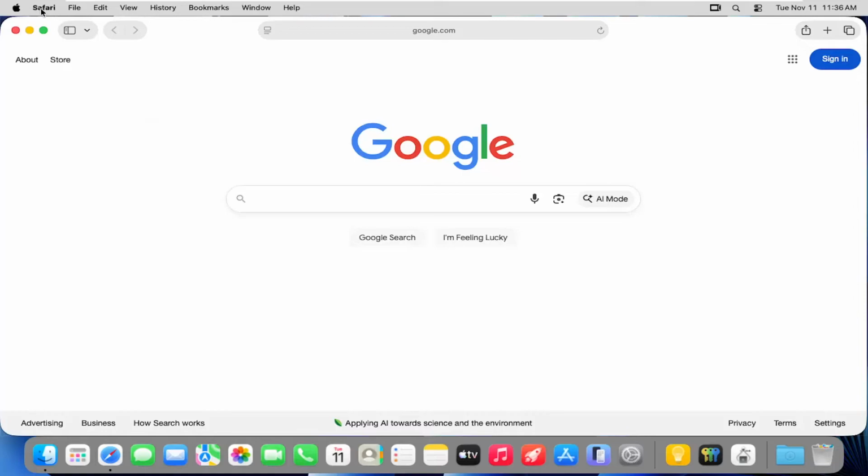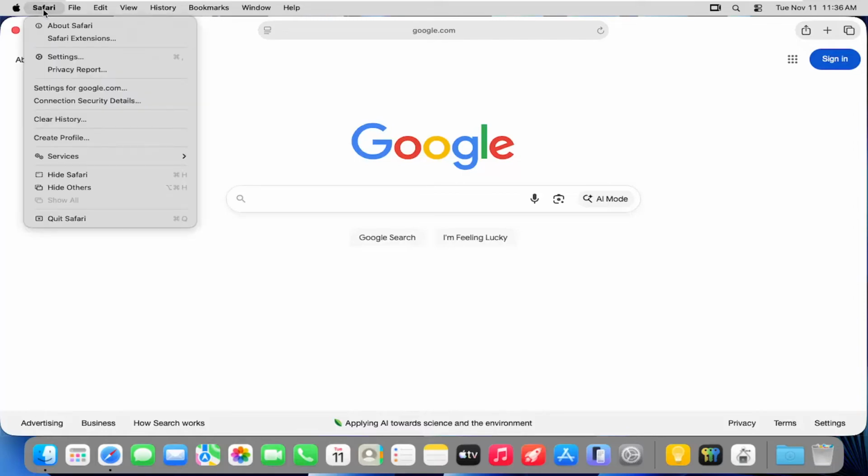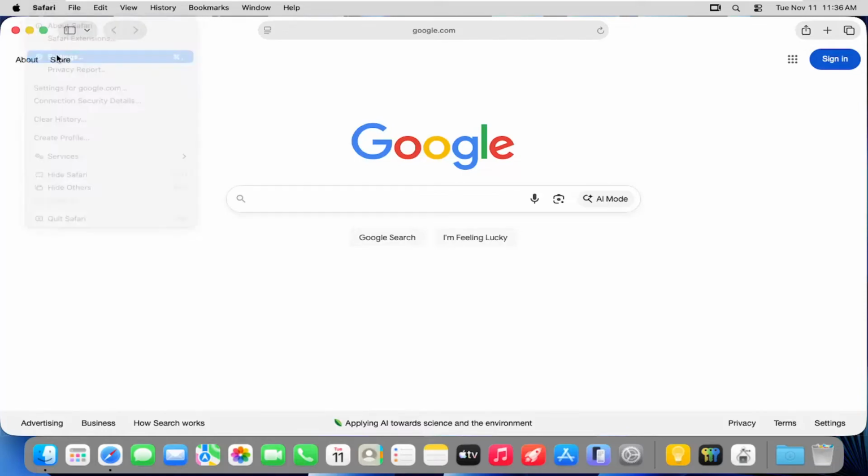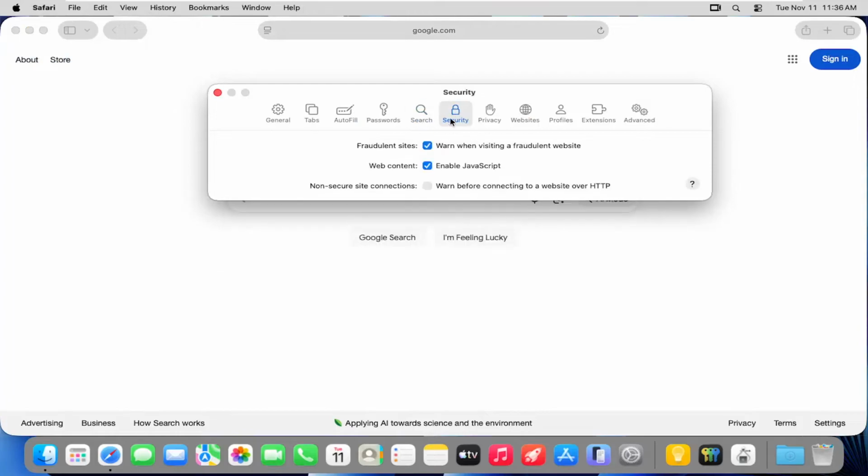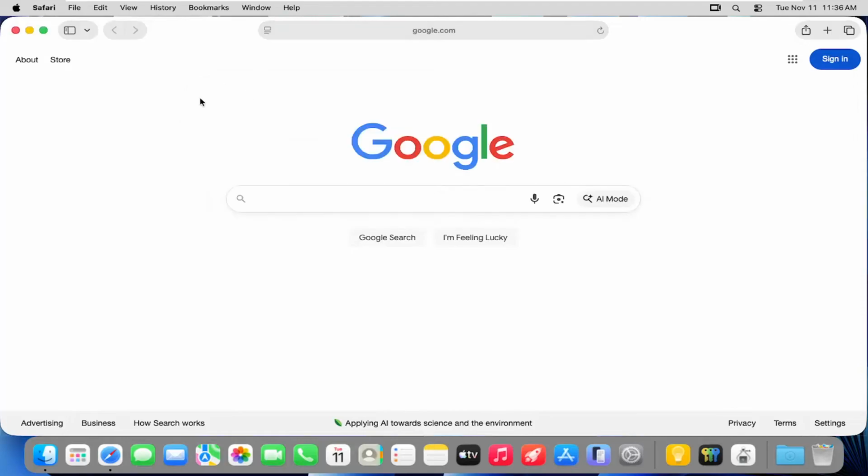So all you have to do is select the Safari item or button up in the menu bar, and then select Settings. Select the Security tab here. And if it says non-secure site connections, warn before connecting to a website over HTTP, if you want to disable that, just go ahead and make sure that is unchecked and then close out of that window, and then you should be good to go.